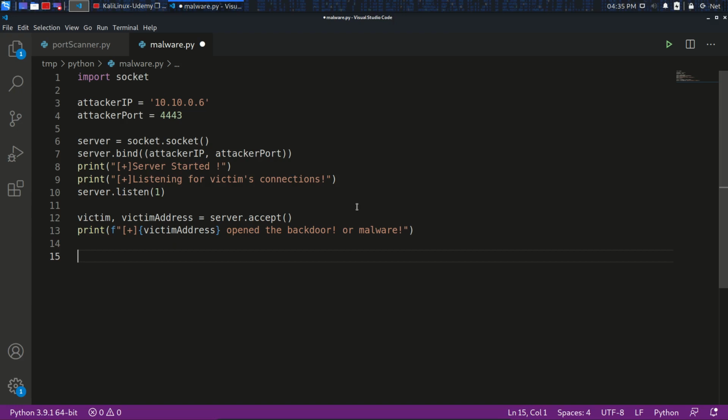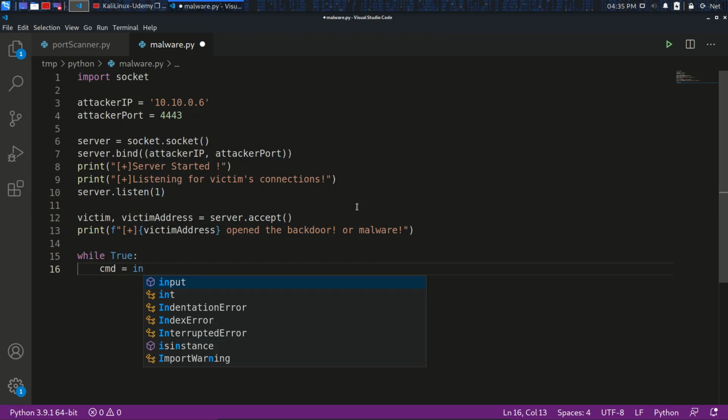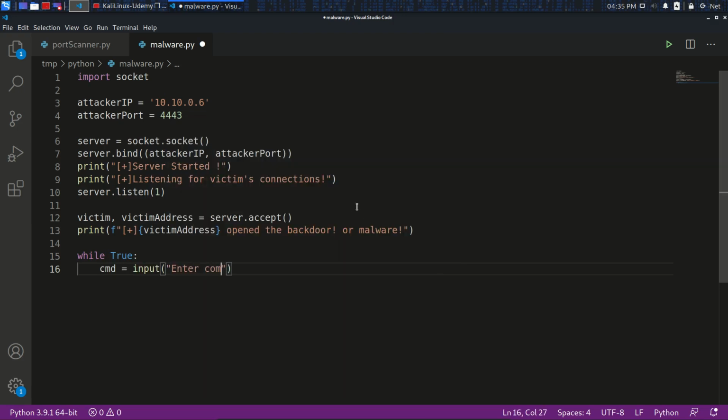And then we say while true, so forever, I want to have a CMD. So CMD is equal to input, enter command. So we are asking the hacker to enter his or her command. And then we say command or CMD is equal to cmd.encode. So we want to encode the command string. And then we say victim, which was the socket returning object. So we can act on that.